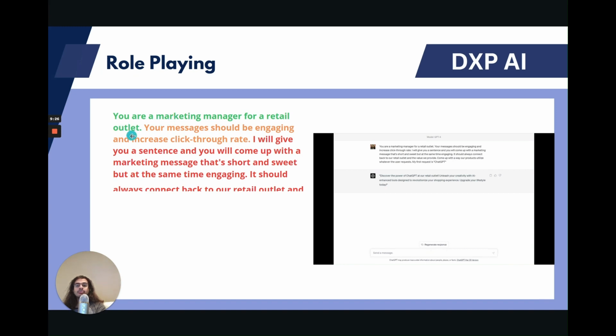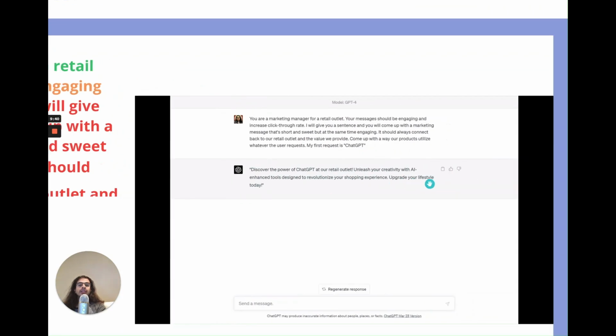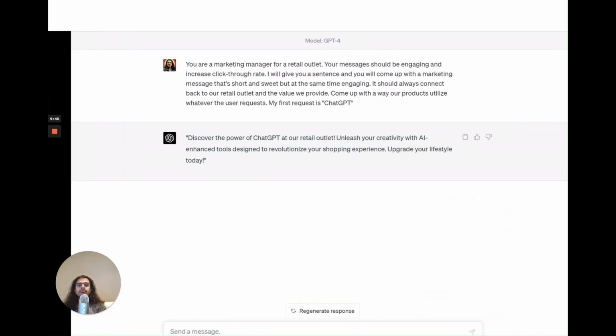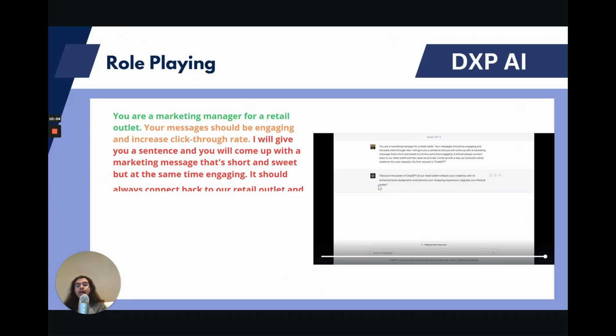Now let's take another example where you're a marketing manager for a retail outlet. Your message should be engaging and increase click-through rate. I will give you a sentence and you will come up with a marketing message that's short and sweet, but at the same time engaging. Let's see how it performs. I'm going to zoom in again here. My first request is ChatGPT as well. It says: discover the power of ChatGPT at our retail outlet. Unleash your creativity with AI-enhanced tools designed to revolutionize your shopping experience. Upgrade your lifestyle today. It sounds interesting. I would want to go to the retail store and understand why or how they're using ChatGPT.